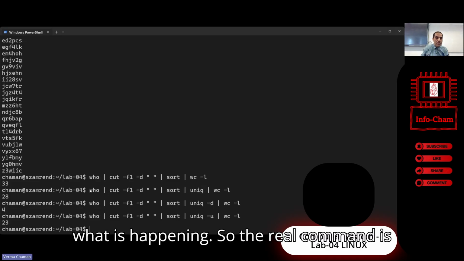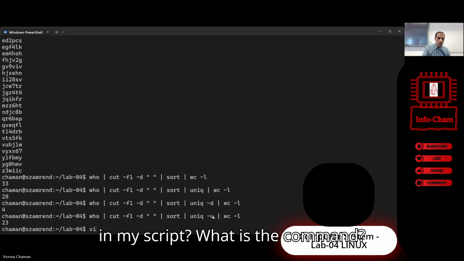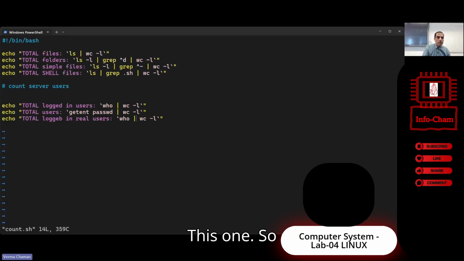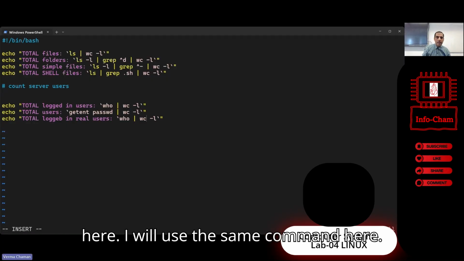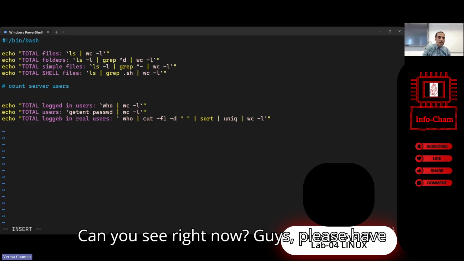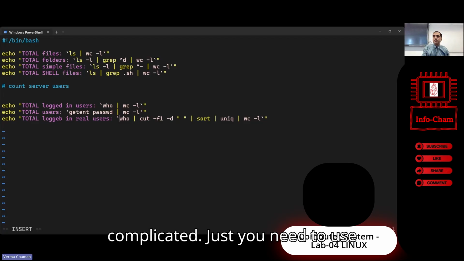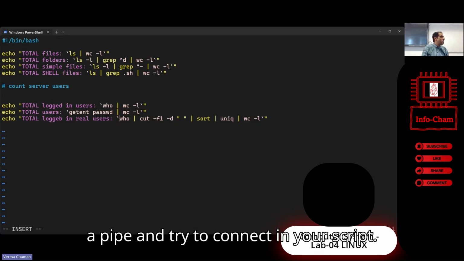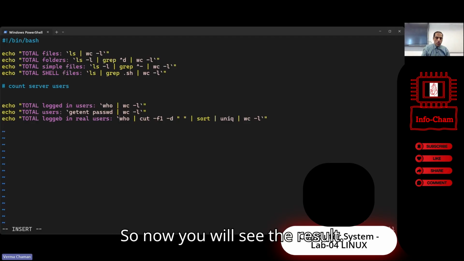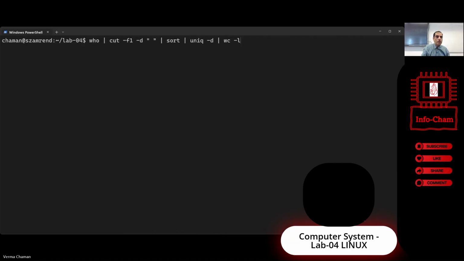So the real command is this one. Can I use such a command in my script? What is the command? This one. So here, I will use the same command here. It's good now. I put it here. Can you see right now? Guys, please have a look here. It is very simple, nothing complicated. Just you need to use a pipe and try to connect in your script. So now you will see the result. Result will be in front of you.